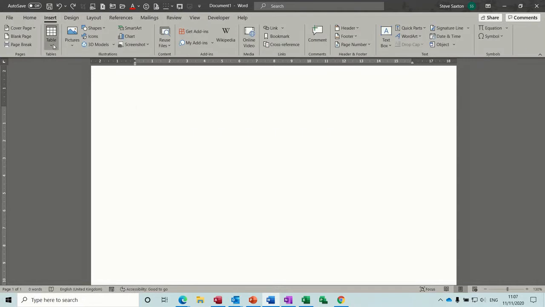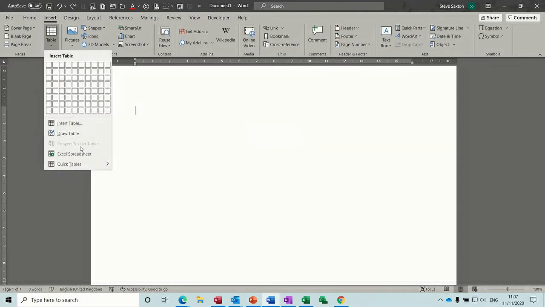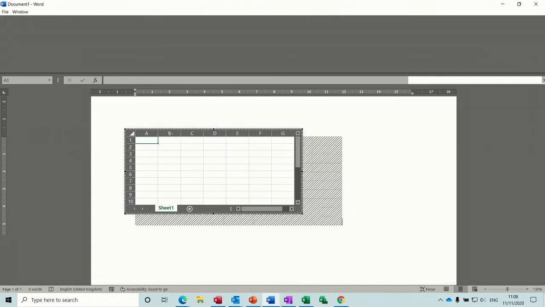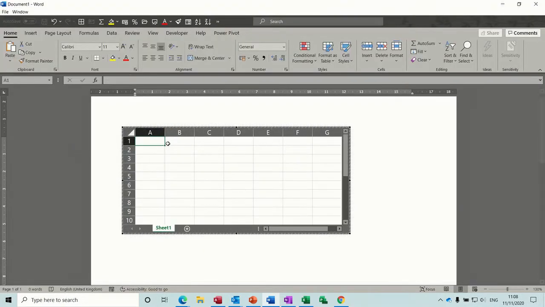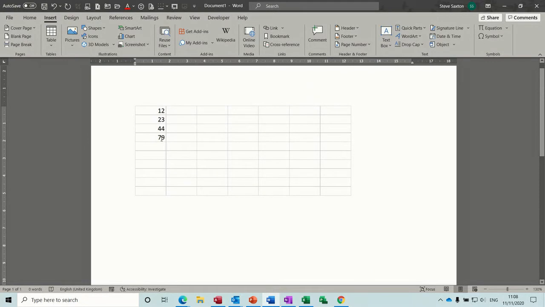Next one, Table, Spreadsheet. This is an Excel spreadsheet. So what you get here is a spreadsheet in Excel embedded into Word, which is great if you want to do some simple calculations. Alt equals is the key command for sum in Excel. If I just click away from that now back into Word, you can see that that's an embedded spreadsheet.